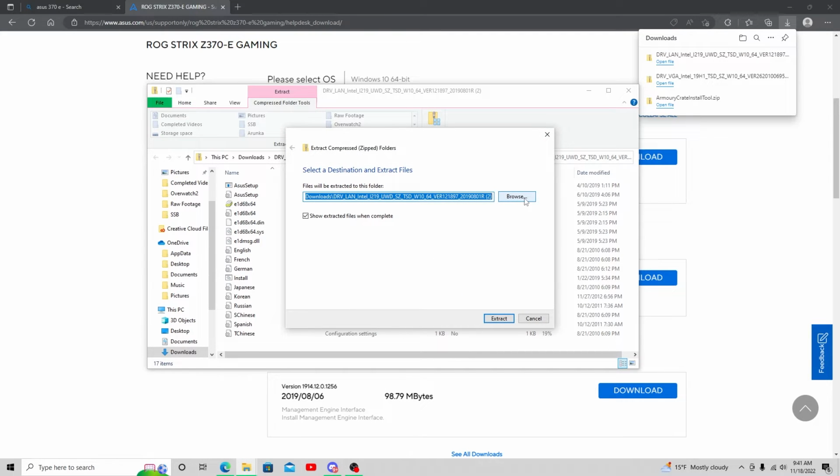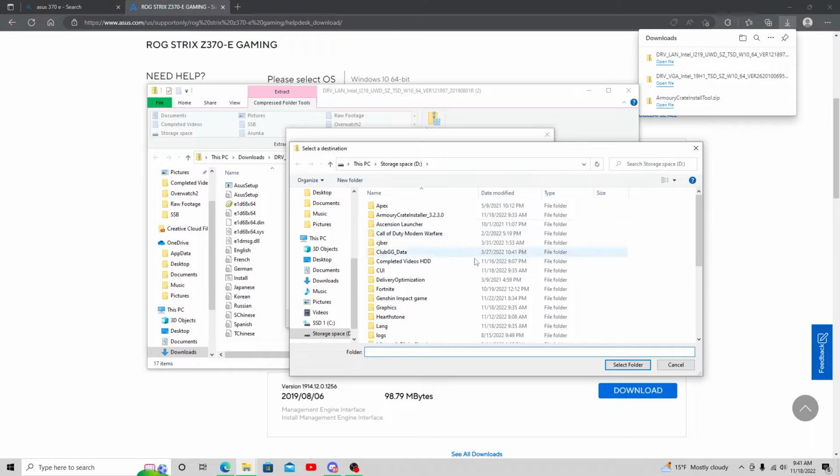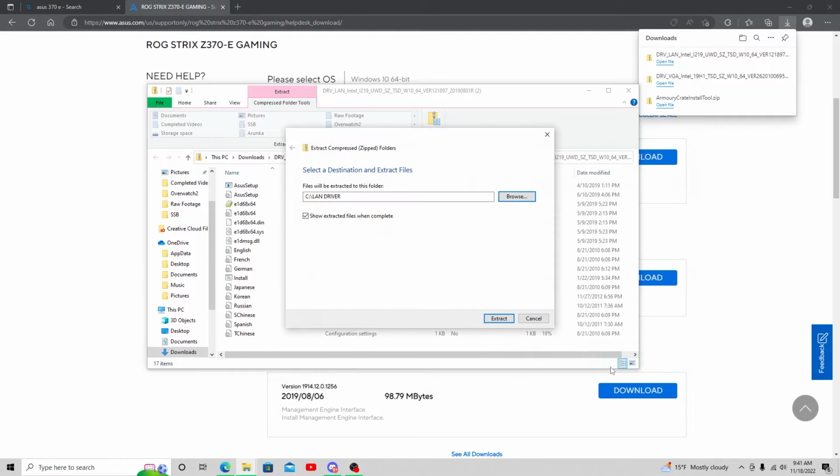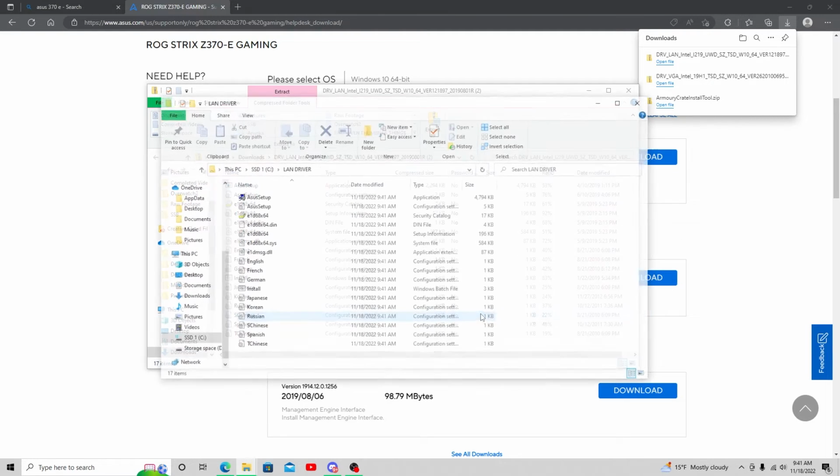And it does not matter where you put this, so go ahead and put it anywhere but your desktop, truly, because it will blow up your desktop. It's kind of insane. So I'm just going to make a new folder here to keep organized. I'm just going to say LAN driver. And to put that in there, go ahead and click extract.